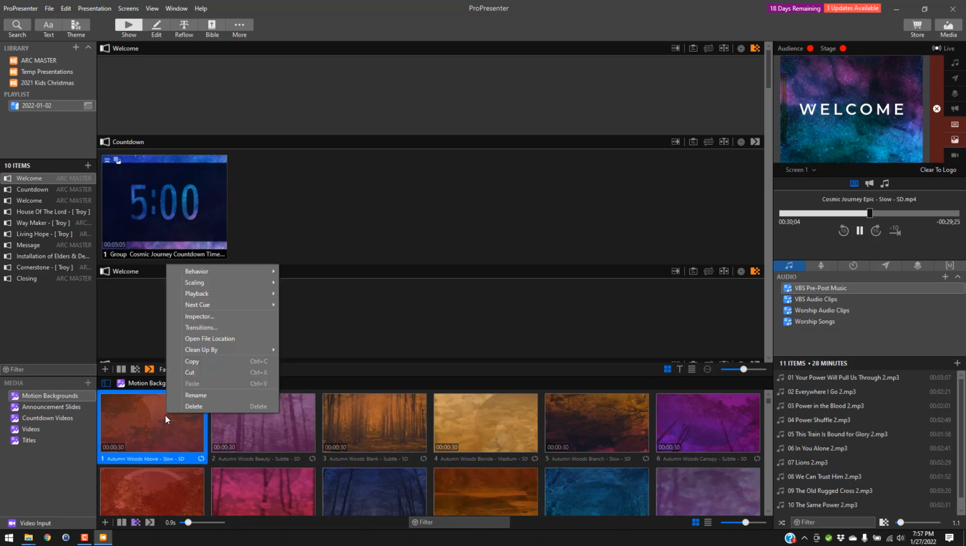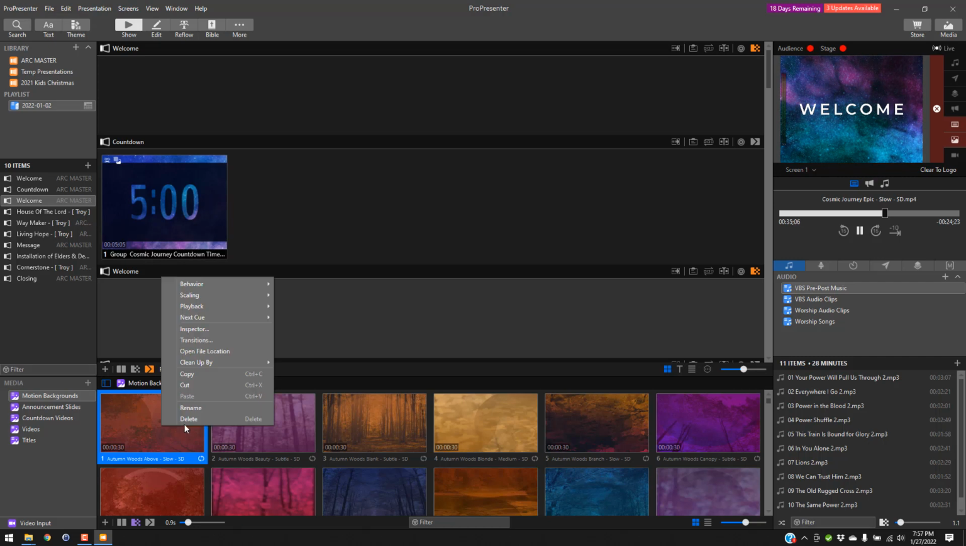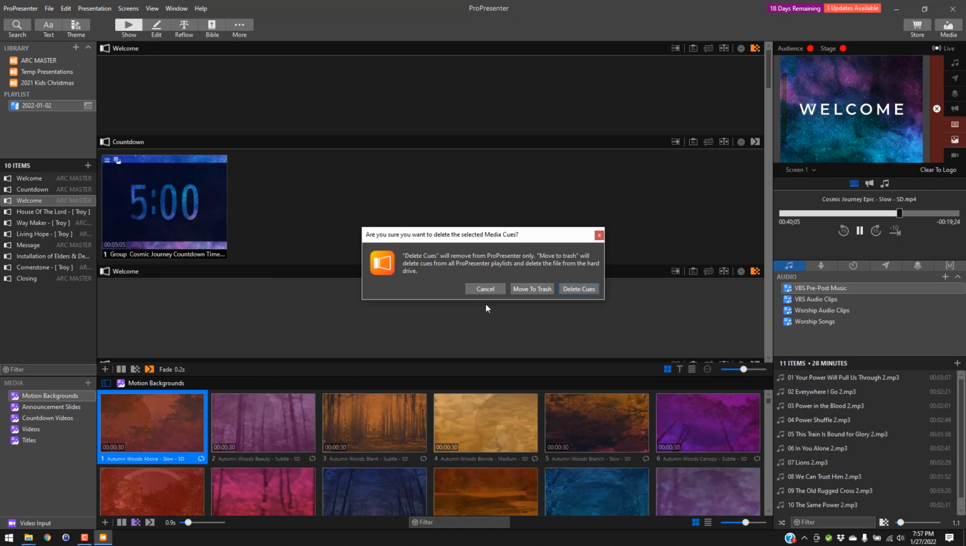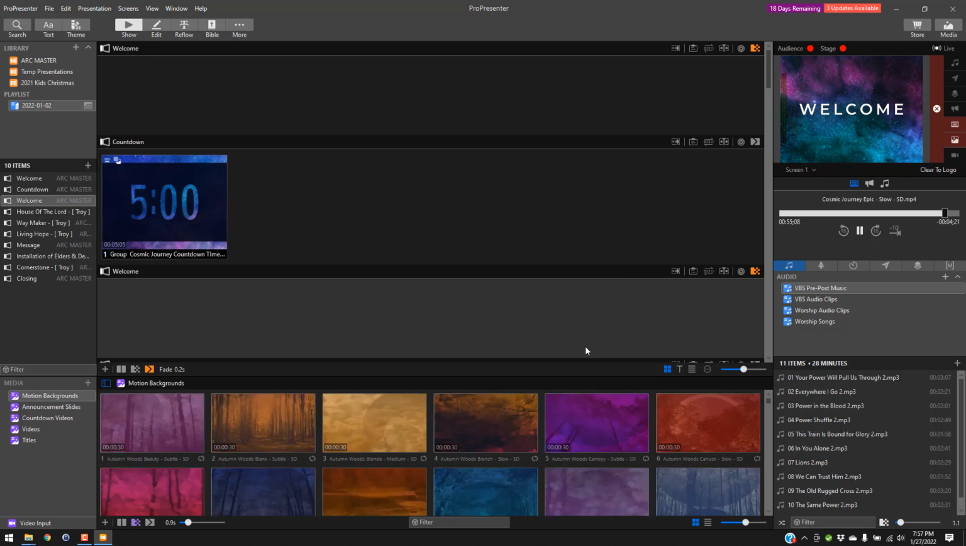It's a little bit different in media bins. I'm going to go down to my media bin at the bottom here. When you select delete here, you have three options. You can cancel it, you can move to trash, or you can delete cues. Moving to trash will delete it from your disk, so it'll be wiped out there. But if you delete cues, it's not going to delete it from your disk. It's deleted from ProPresenter. ProPresenter no longer knows where it is and does not reference that file, but it's still on your hard drive.